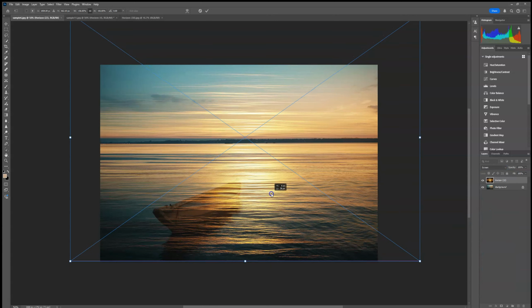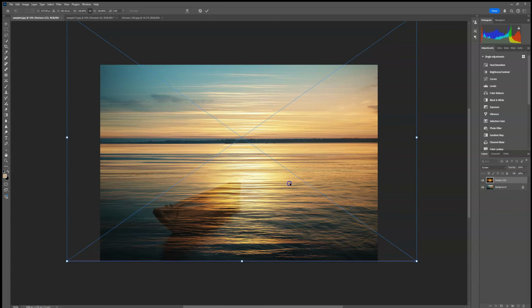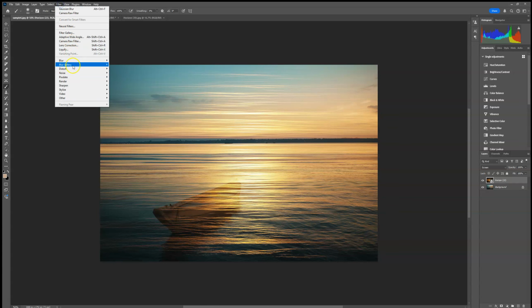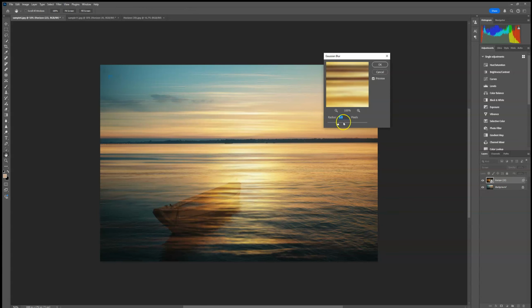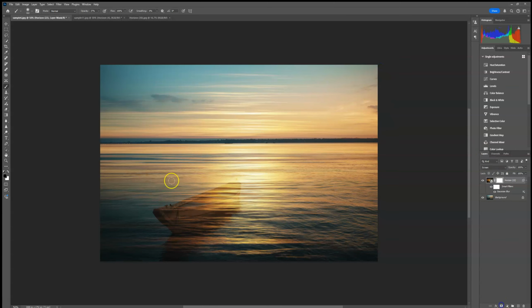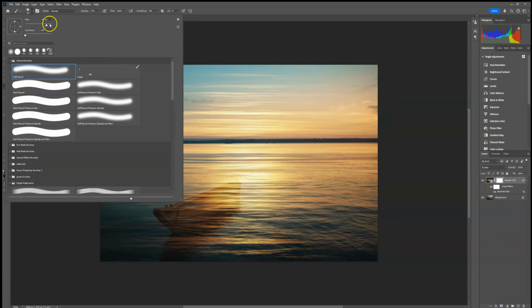casted ones, which is nice. Okay, and I'm going to go up to Filter and Blur, Gaussian Blur. Again, I'm not going to add a ton of blur. Okay, and then I'm going to create a layer mask. I'm going to use a bigger brush this time.